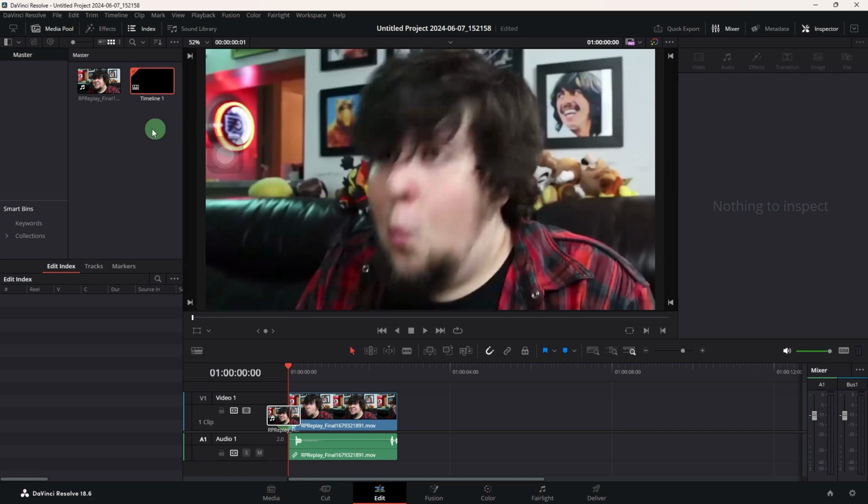Open DaVinci Resolve and import your video, and go to the editing section in the bottom. Add the clip to the timeline. Drag the video clip from the media pool onto the timeline to begin editing.